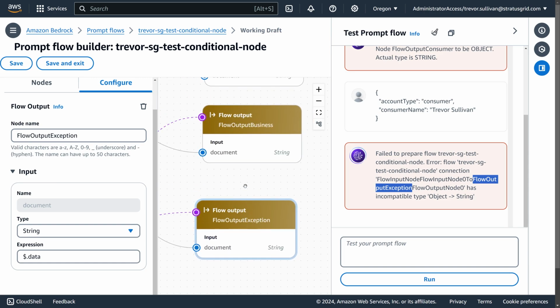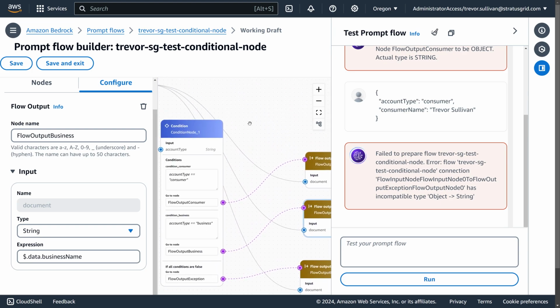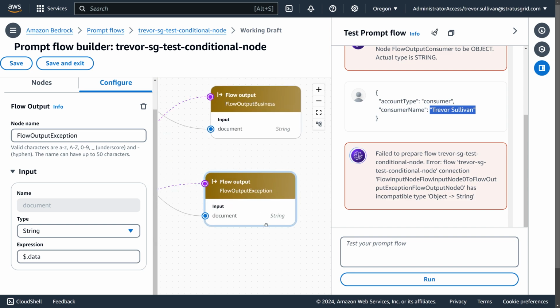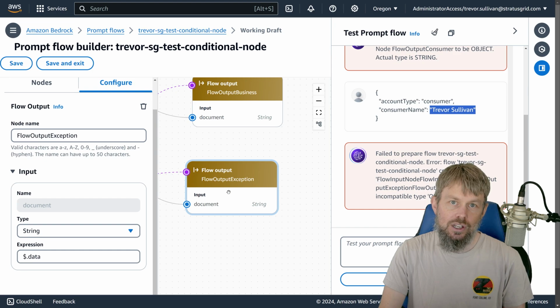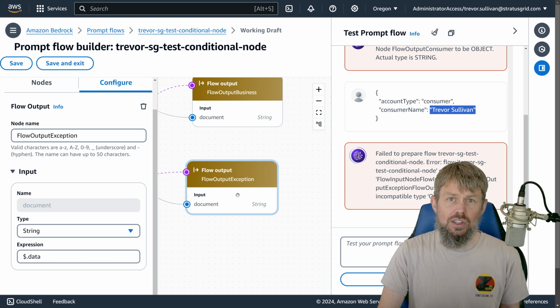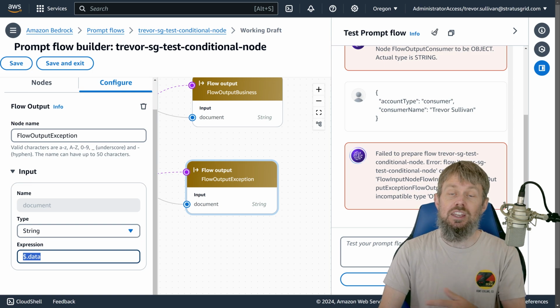And what I just remembered is that on the flow outputs for consumer and business right here, we are actually referencing a specific property on a JSON object. So we're expecting that these two nodes up here for consumer and business are going to interpret the payload as a JSON object and then extract just one field value out of that JSON object. However, the difference here is that with the flow output exception, we're actually taking the entire JSON string from the flow input node. We're not parsing it or anything. We're not looking for a specific field because we're just doing $.data. That refers to the entire payload.